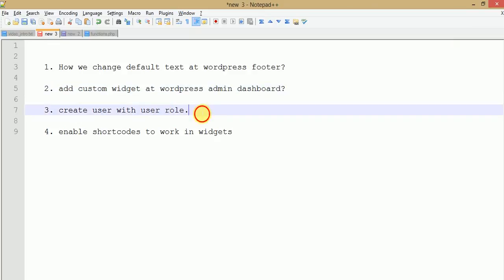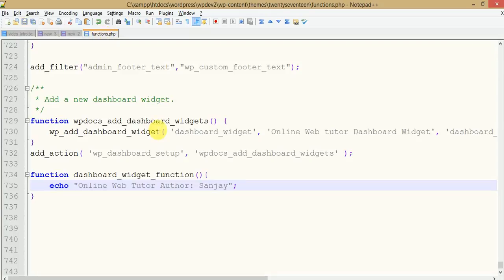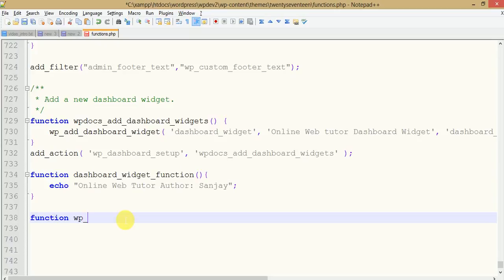Okay, and let's go ahead and create a user with a user role. In the last video session, where we discussed custom registration in WordPress, we saw how we can create a user by using the wp_create_user function of WordPress. But at that time we left the user role creation. So in this video session we will create a user with a specific role. Let's go ahead and create a function called wp_custom_user_role.